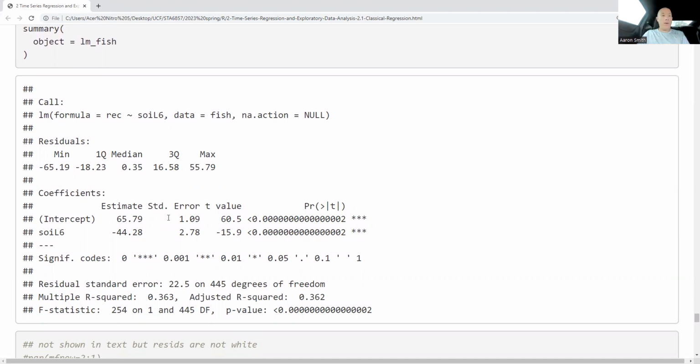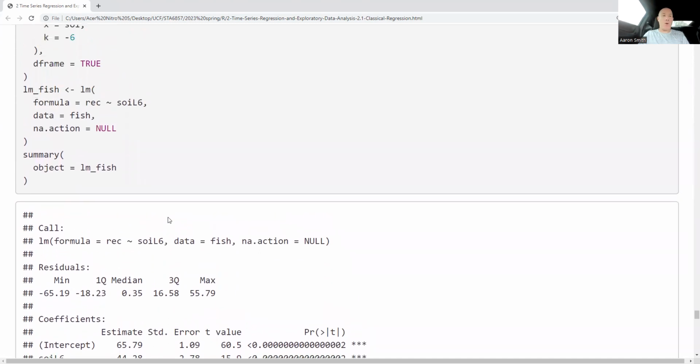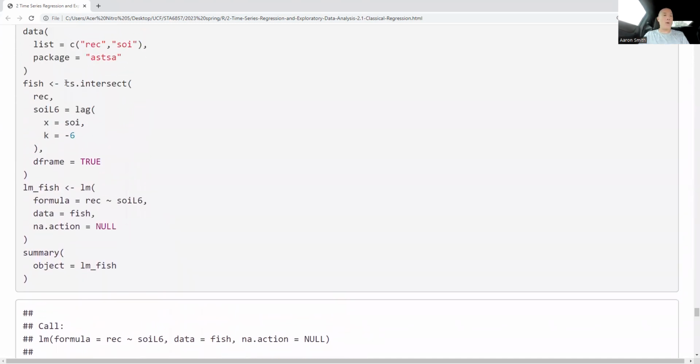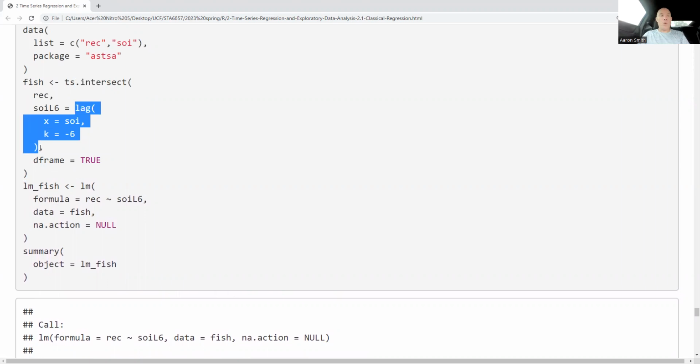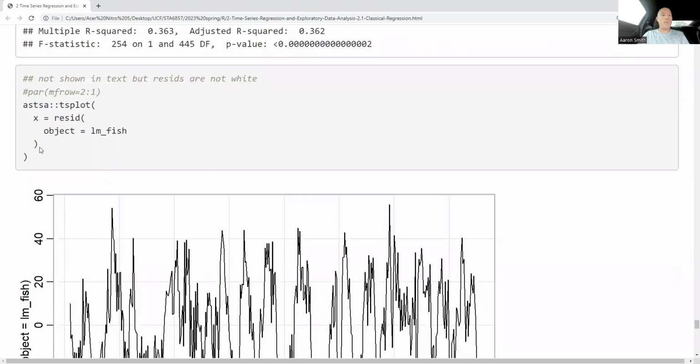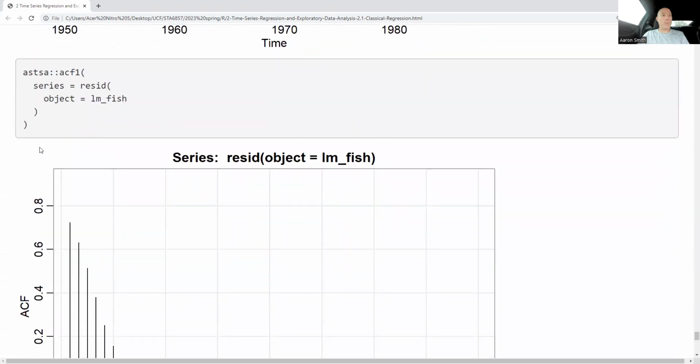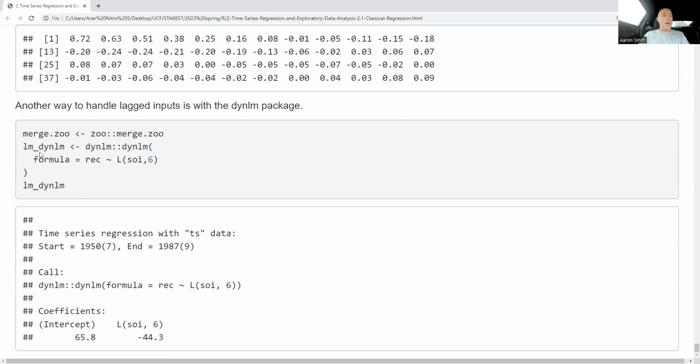Now you'll notice that this is kind of a pain in the neck to go through this ts.intersect. If I look through this whole thing, you might not want to do things exactly this way. So there is a package that will do this a little bit cleaner, and that is the dynlm package, the dynamic linear model package. And this will go ahead and actually run the linear model, where all I have to do is L of my time series and then indicate the lag that I want, L for lag. And then I just put in my time series objects where I need them appropriately.